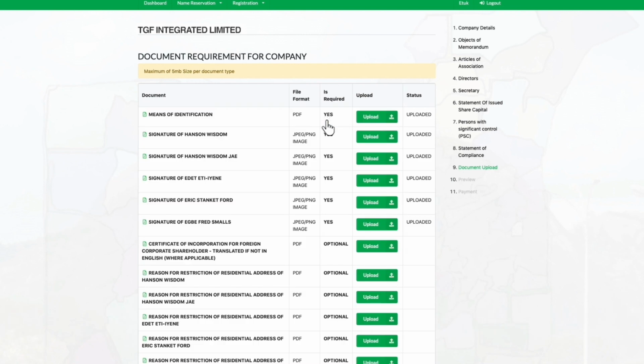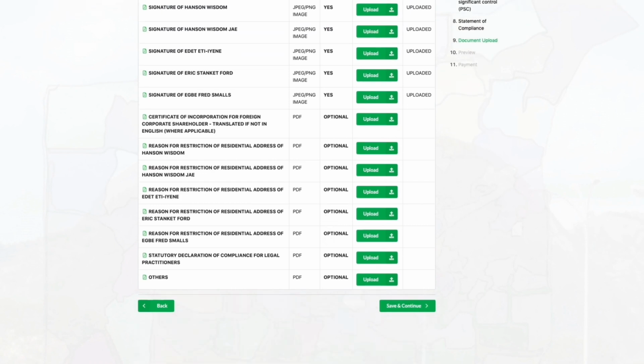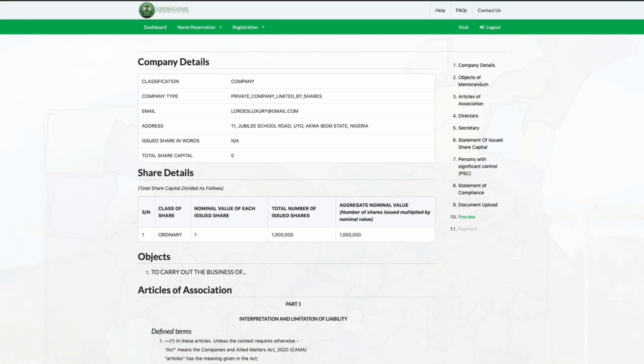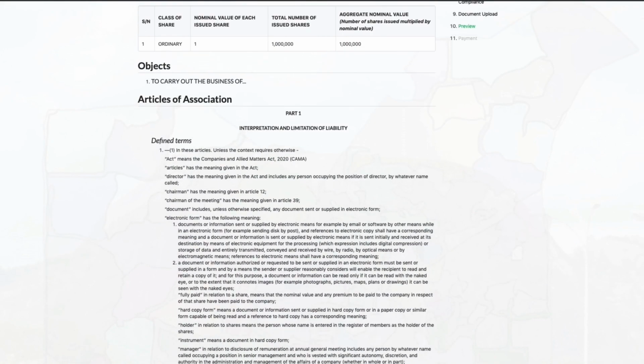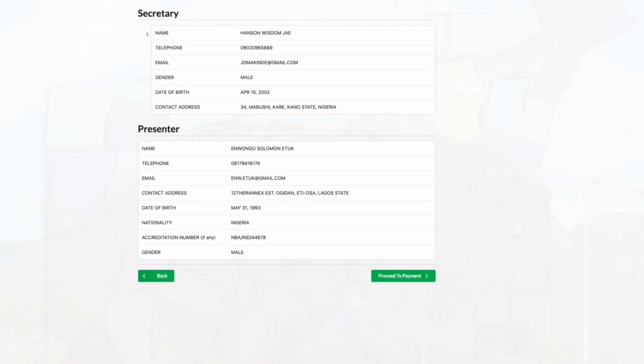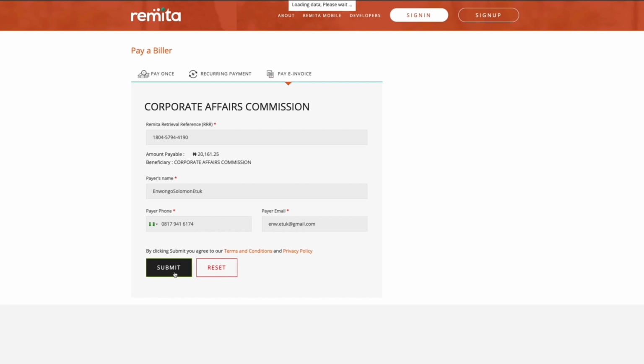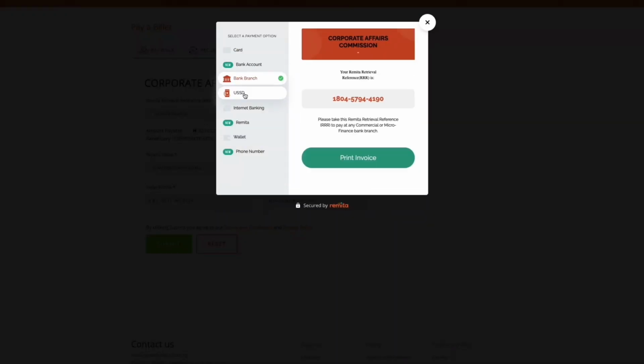Under Document Upload, scan and upload all the documents labeled Yes under the If Required column, and where the documents labeled Optional apply to you, please scan and upload to avoid a query on your application. Click on Save and Continue to preview. Step 9. Preview your entries and if satisfied, click on Proceed to Payment in order to make payment. Remember to remain on the remitter page after you have received a confirmation of payment.